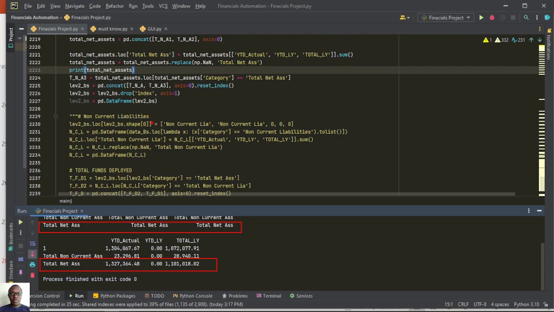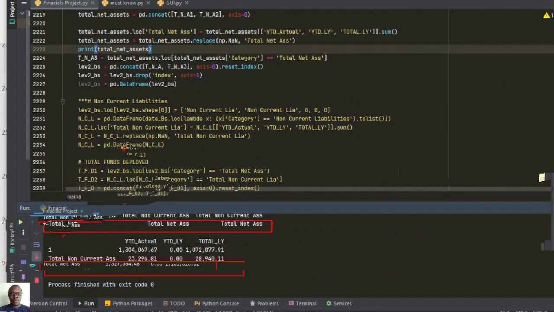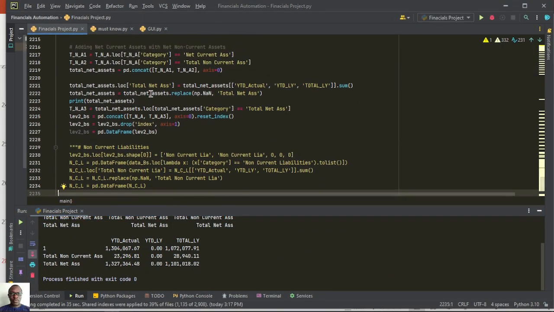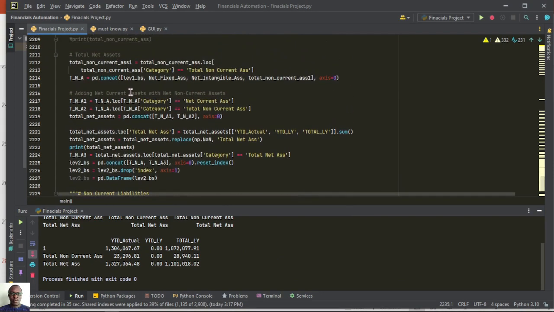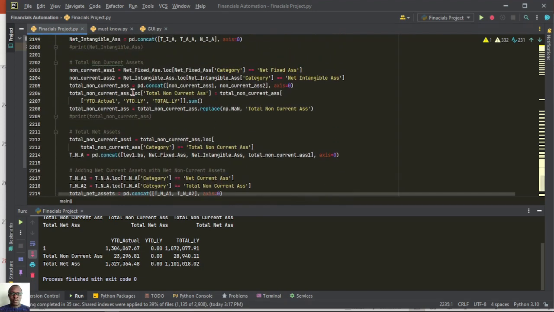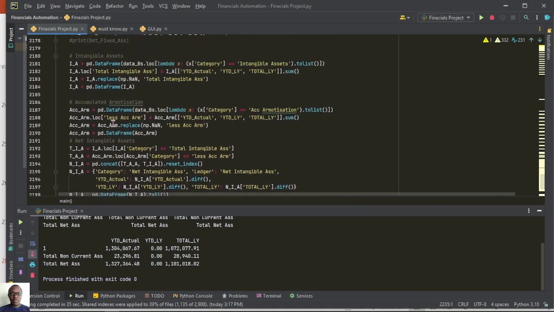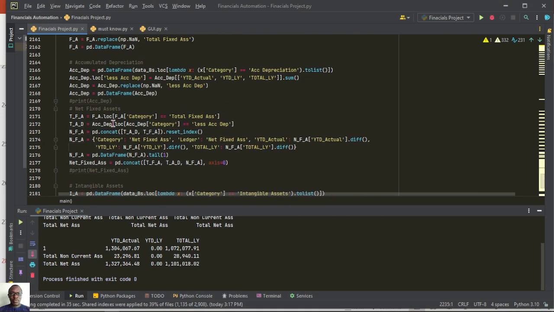Okay. So what I need to do, to make it much clearer, let me first print the TNA total net assets. The total net assets somewhere. Total net assets and fixed assets.